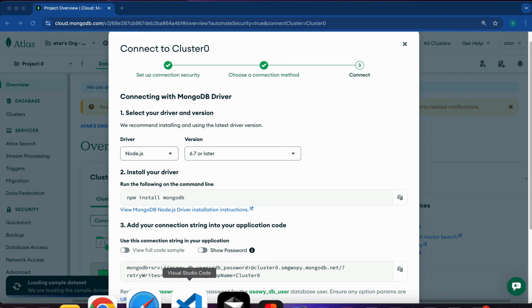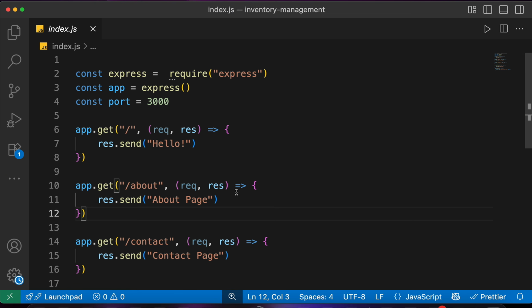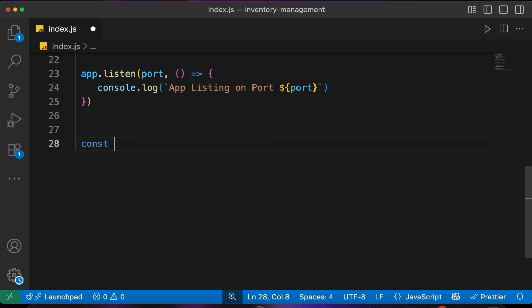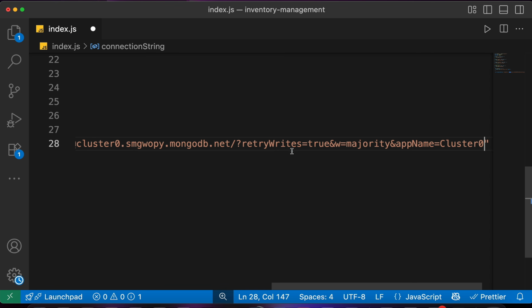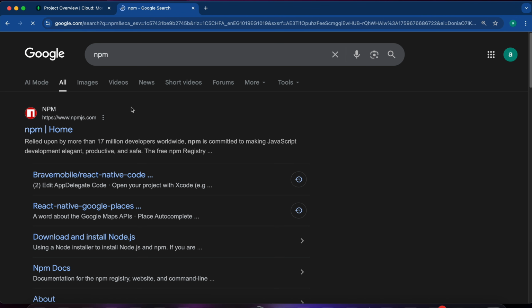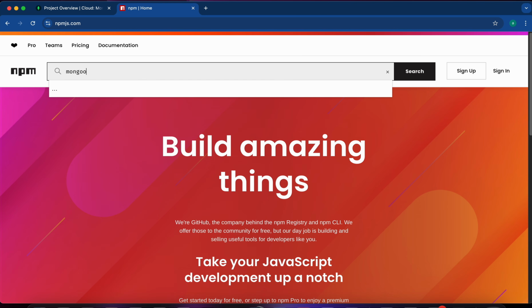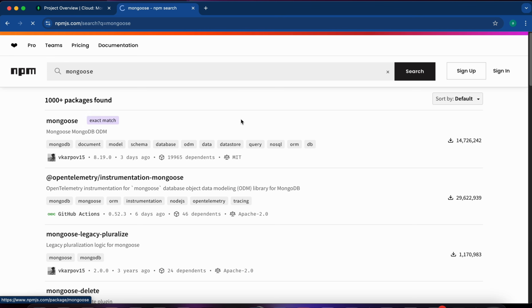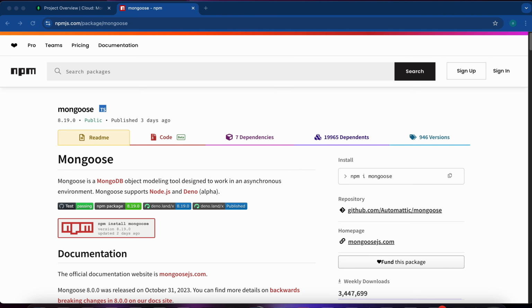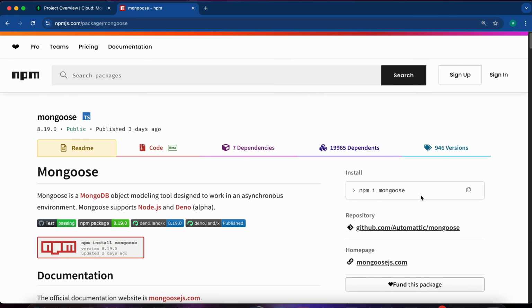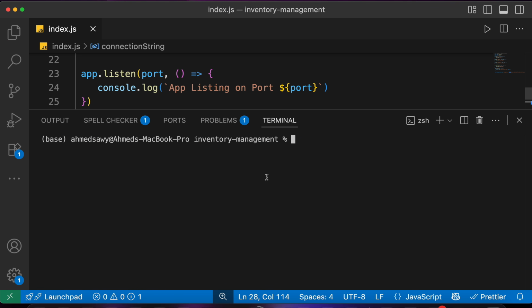Okay, so let's go to our VS Code and create a constant here, down here. Const connectionString is going to be equal this string, just like this. Now let's press save and let's connect our database using Mongoose. So go back to Google, just search for NPM, and inside it, just search for Mongoose. Now let's copy this command, npm install mongoose, and go to our terminal and just paste it here and press enter to install this library.